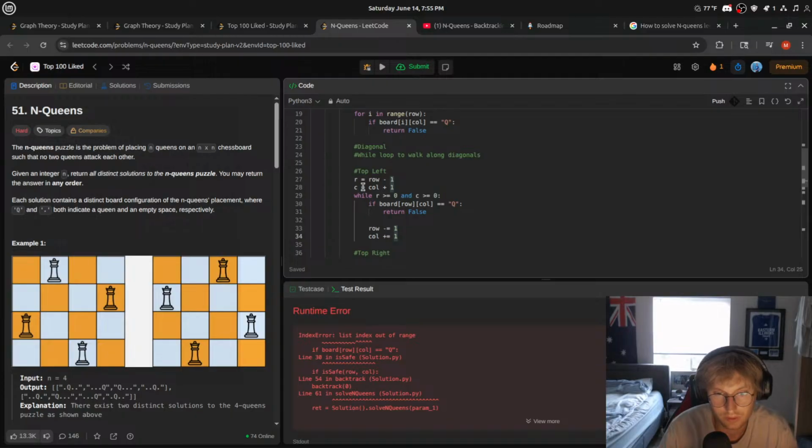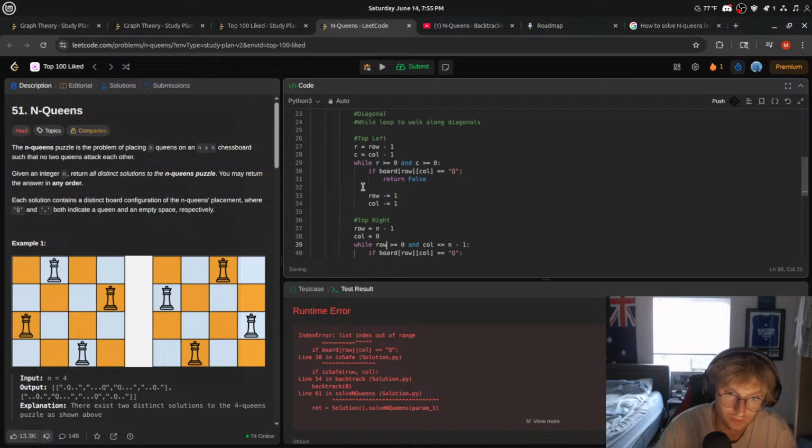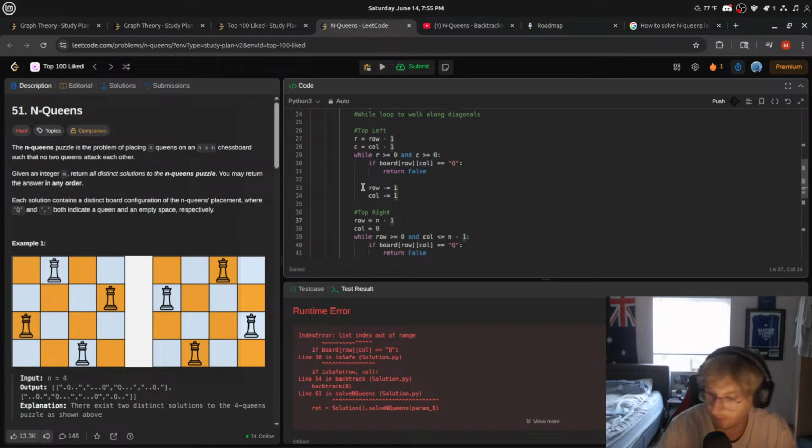Wait. No, we're going up, so this would be minus as well. Yeah, why are we going plus? This should be a minus. Okay. So then we go top right.